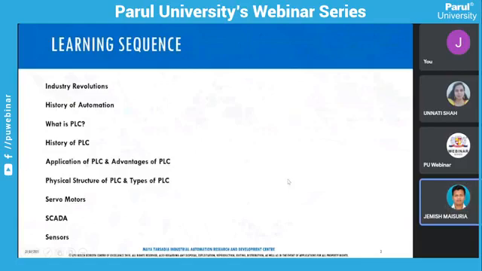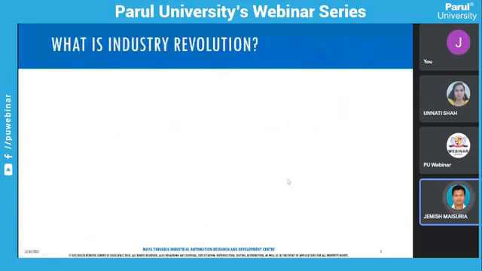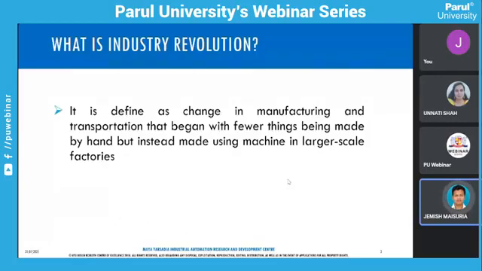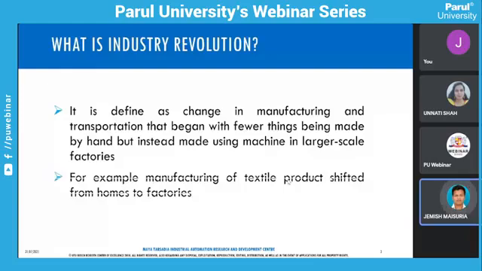So as we have seen in the previous video, we are improving our industry with machine-made, large-scale factory production. That is nothing but your industrial revolution. The example of that is textile production, which shifted. Before, over here in Surat, we were making textile material and clothes at home, and that shifted to the factories and to automation.